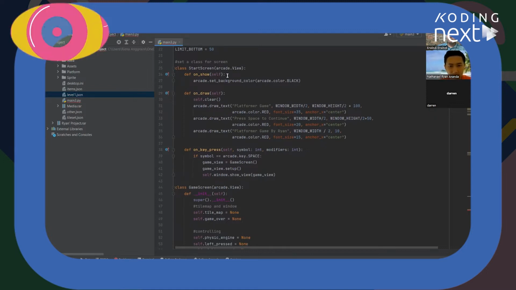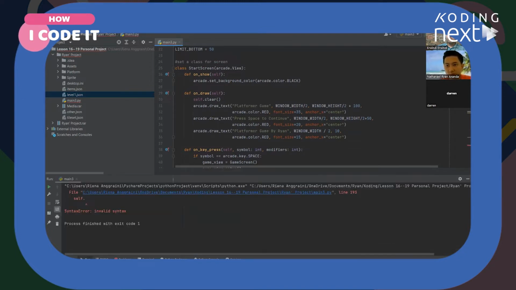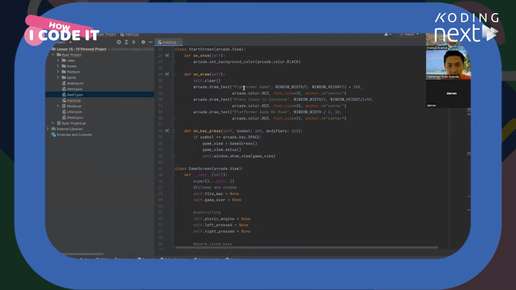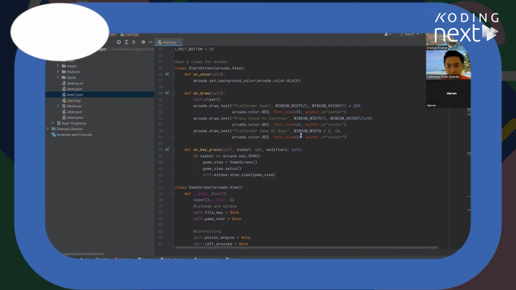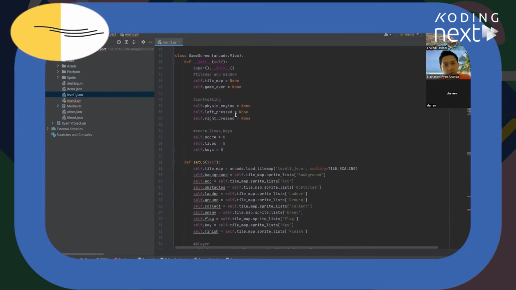This is for the start screen. Basically the main menu. I set the background color to black, and these are the texts that I use. The platformer game, press space to continue, and the platformer game by Ryan. These are the font sizes and the widths and the heights, and this is the colors. And then this is for if you press space, you can go into the game.